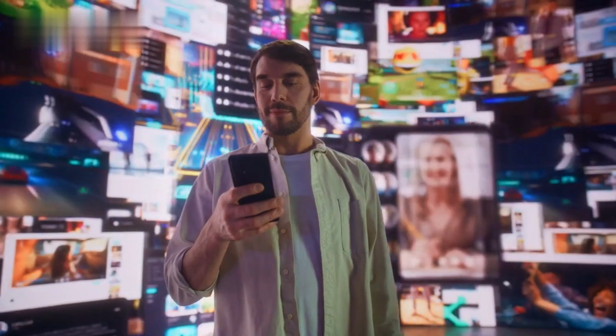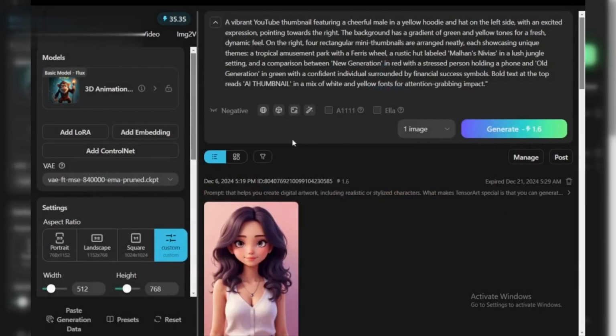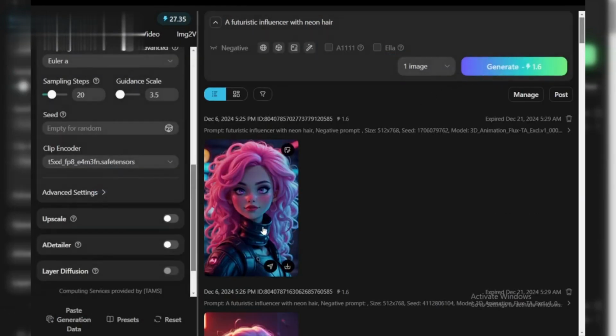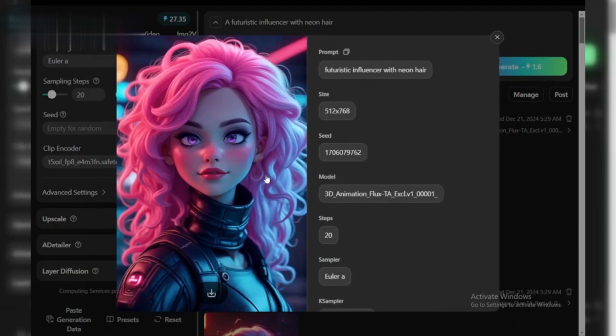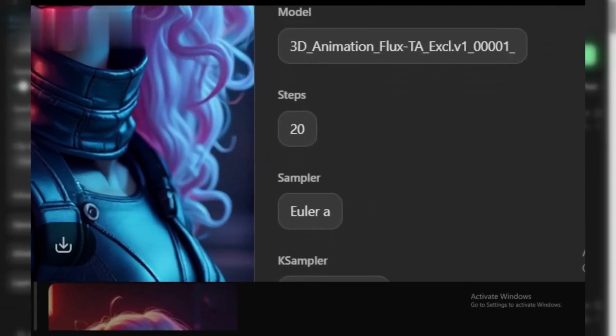Step 3. Generate your AI influencer's image. Now it's time to bring your AI influencer to life. TensorArt works by taking prompts, short descriptions of what you want, and turning them into stunning images. For example, you can type a futuristic influencer with neon hair, a confident smile, and trendy clothes. TensorArt will then create a unique digital portrait based on your idea. If you don't love the first result, tweak your prompt and try again.